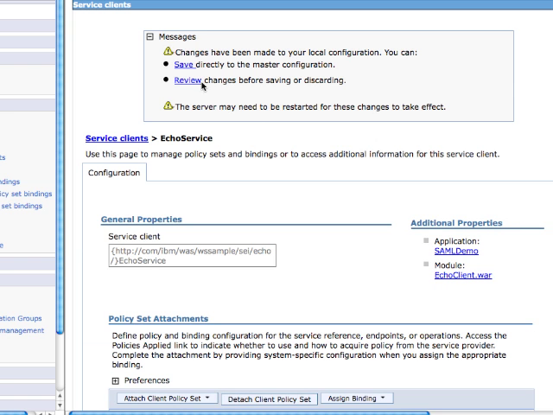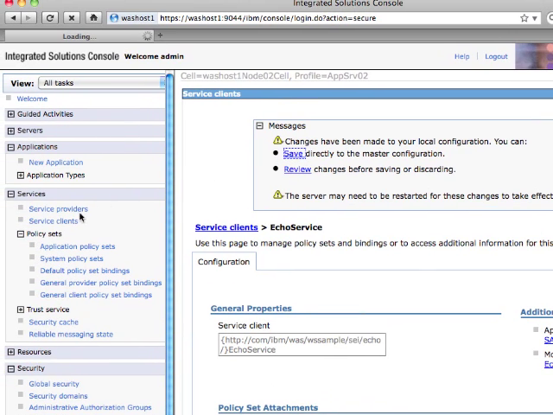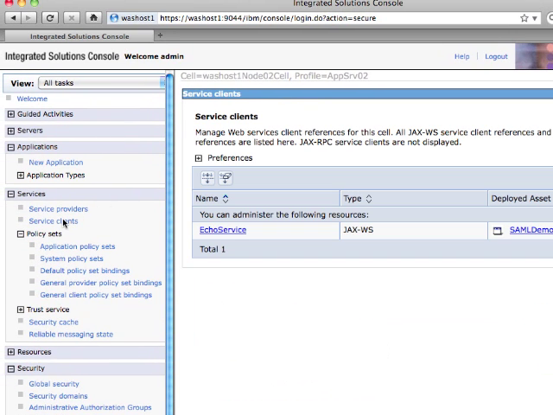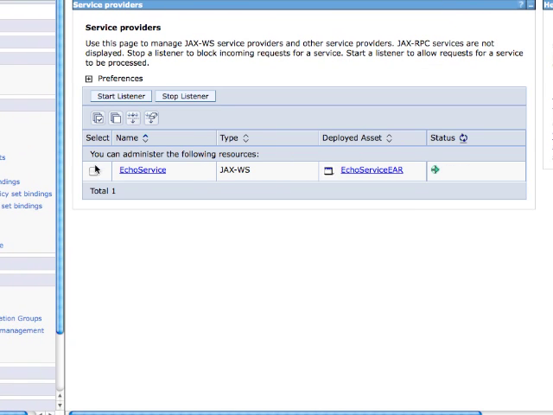Now that I've done the client, I will go back through with the service provider and attach the SAML 2.0 bearer policy set to the Echo service there also.